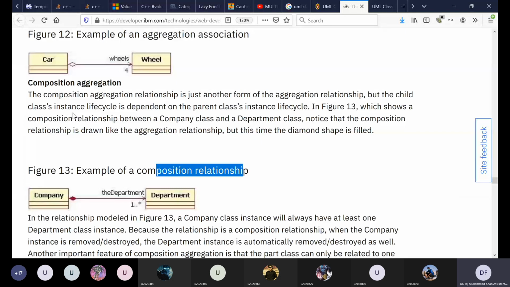Composition is a strong association in the sense that a department cannot exist without a company. If this GIK Institute, God forbid, gets destroyed or dismantled, all these faculties exist as part of the GIK Institute and cannot exist on their own. So the GIK Institute is composed of these faculties. That's why it's a composition relationship, which means if something happens to the GIK Institute, these departments will have no life of their own. They will get destroyed with the institute.